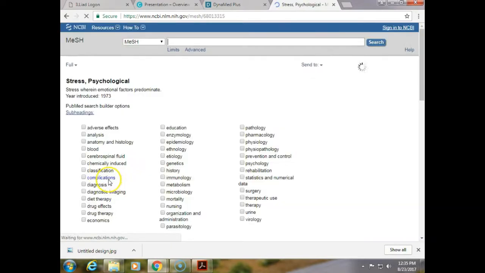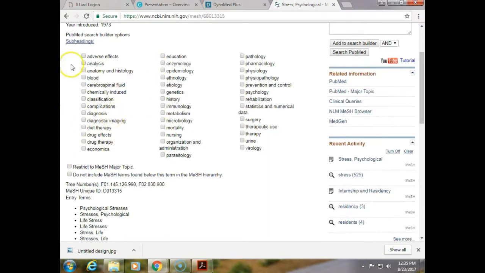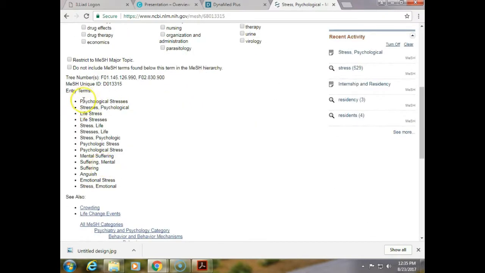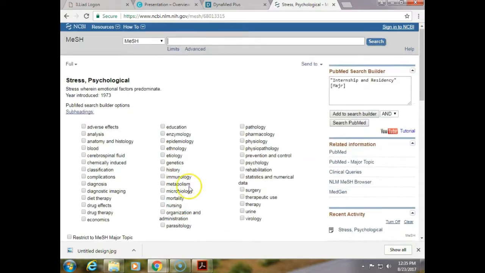Let's click on that one. Yeah. Not bad. So some of them have a lot more subheadings, like stress has a lot more than internship and residency, right? And then you can also see all the entry terms for what stress is being used for. So we have life stress, psychological stress, mental suffering, emotional stress. So it kind of sounds like the right thing. And you can also see where that's falling in the tree. So it's a behavioral symptom, we have stress, and even narrower than that, we have compassion fatigue. So right now we'll just go ahead and stick with stress.